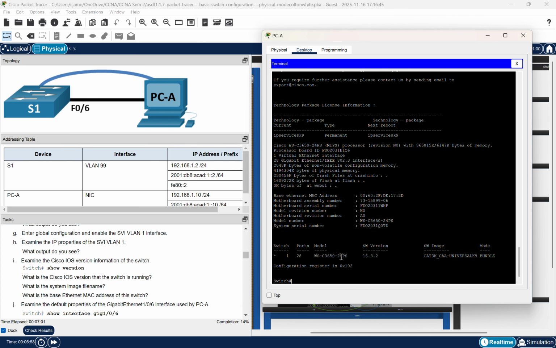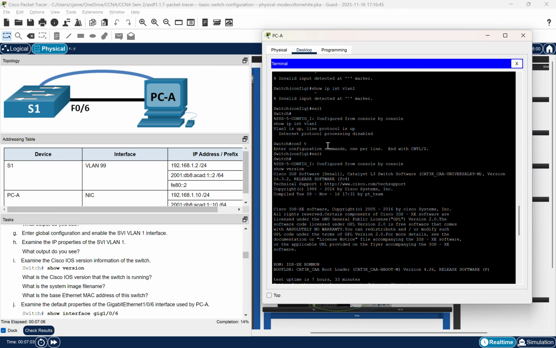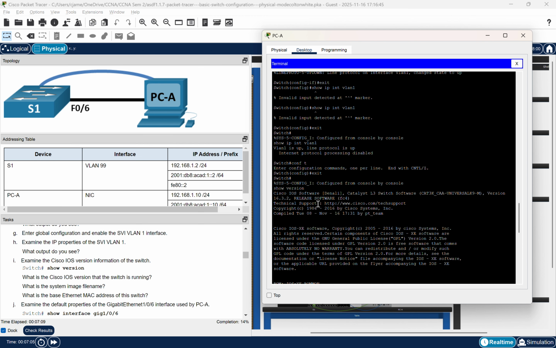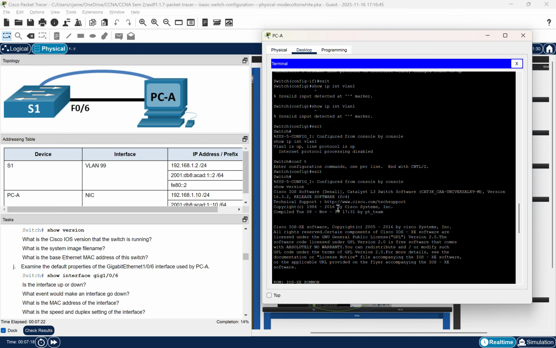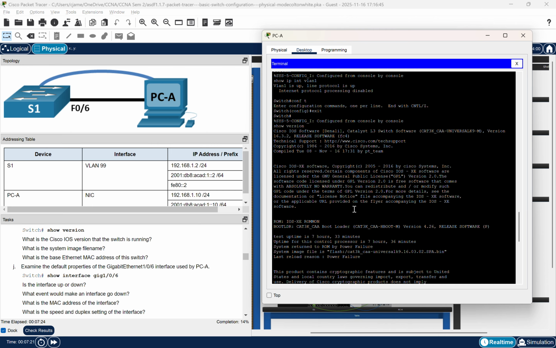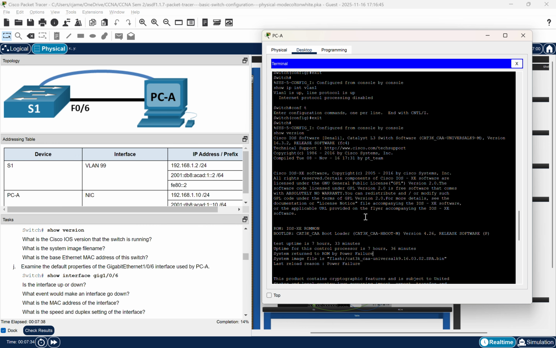Look at the version that we're currently running, which is the Catalyst L3 switch software, version 16.3.2. System image file name is flash cat3k and sysline array. Okay. What is the base Ethernet MAC address? Let's see here.